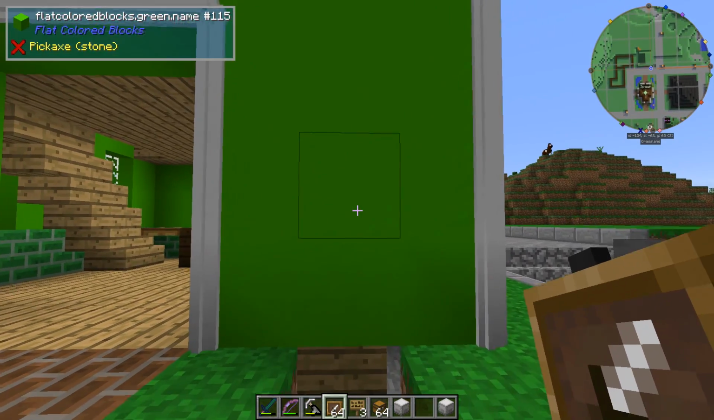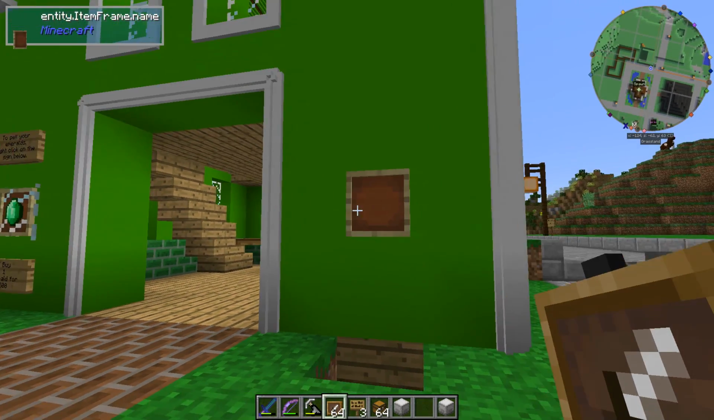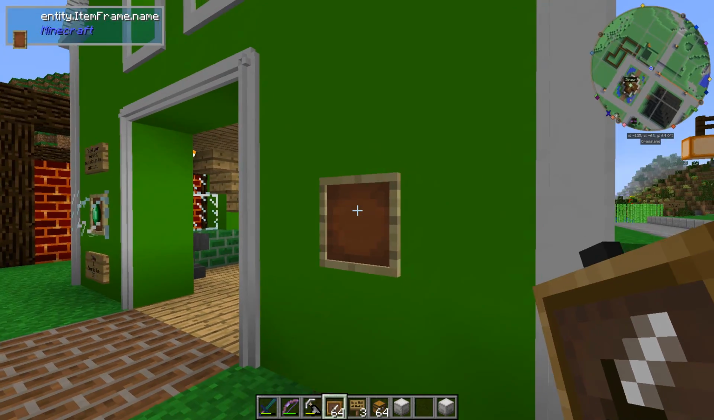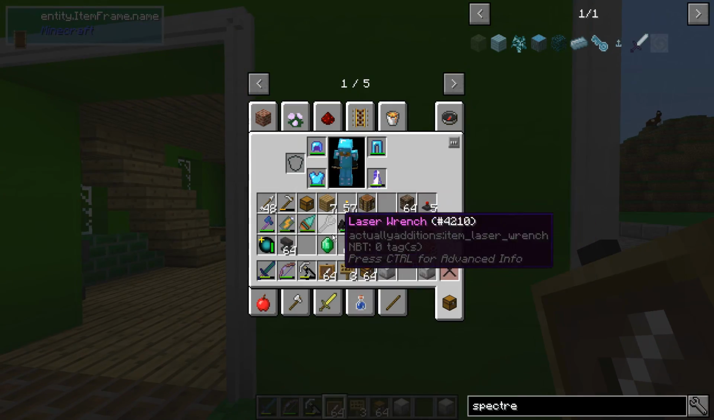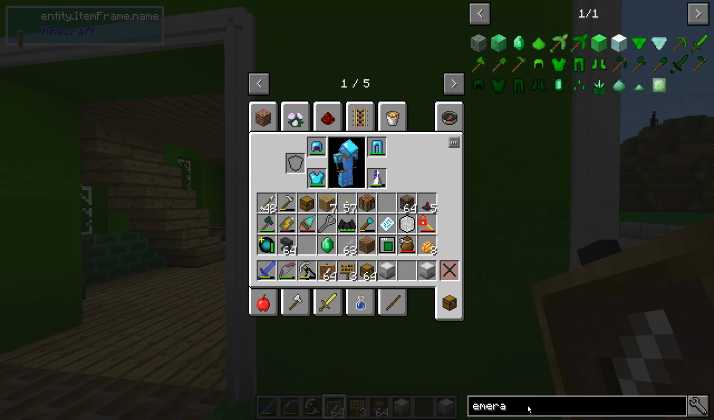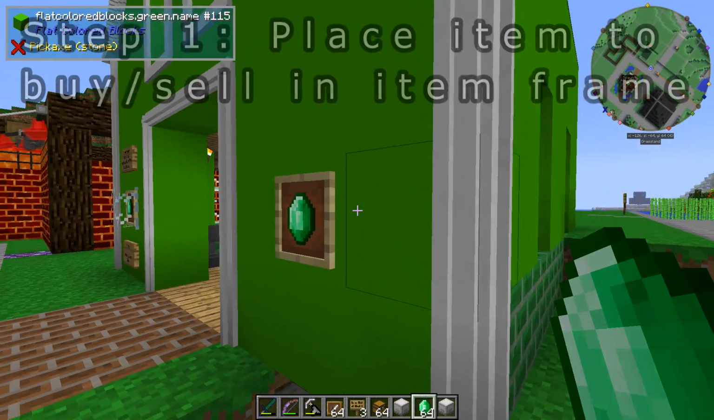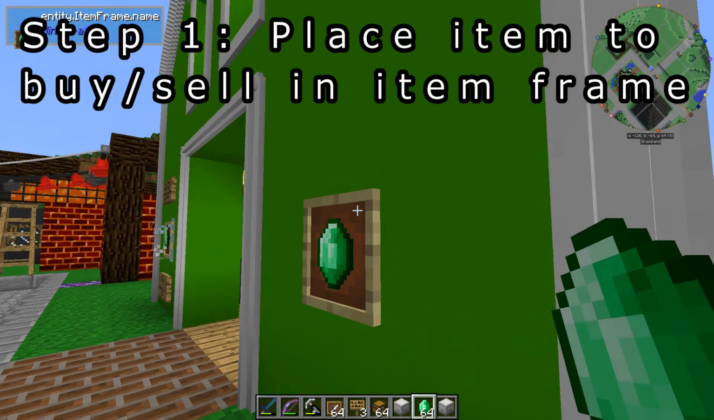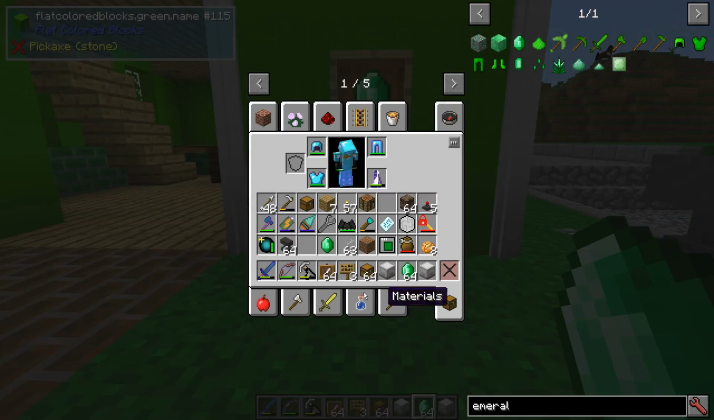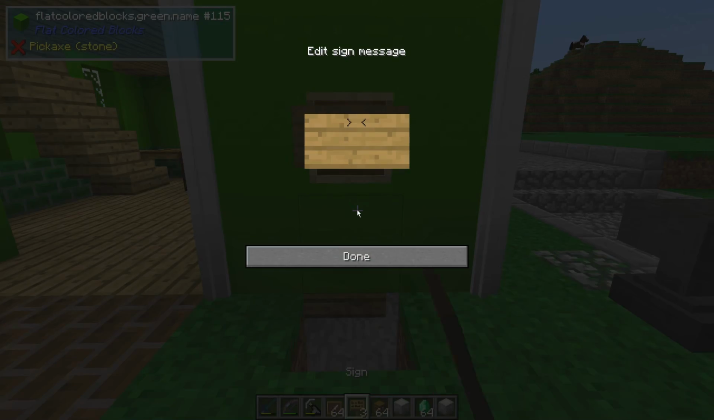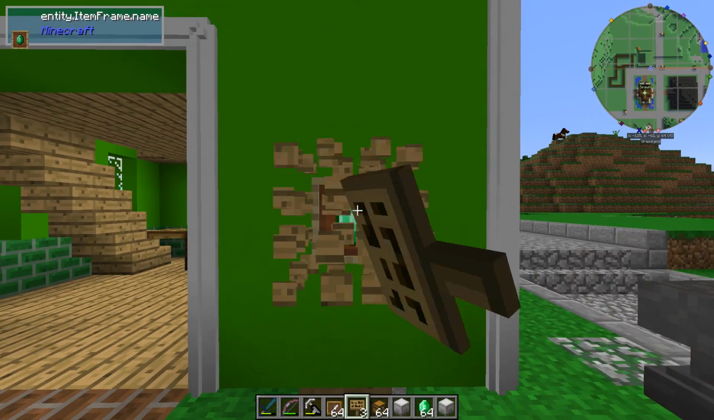So first of all, for a user shop, we set up an item frame. You do have to set the item frame first and give it an item. Let's say we want to sell emeralds. We put an emerald in this frame. Now it is very important that you put the emerald in the frame before we do the next step, which is the sign. Whoops, I did not want to put the sign there.